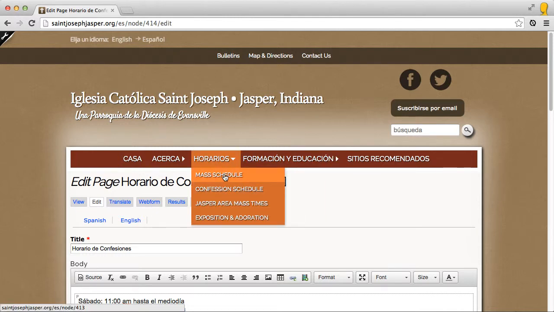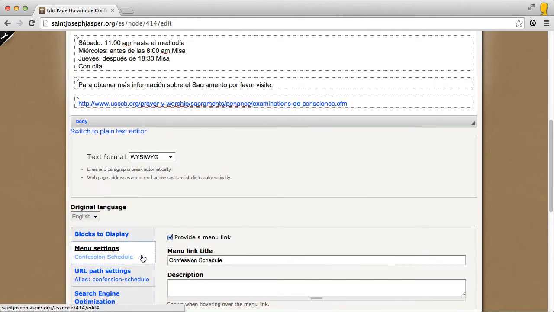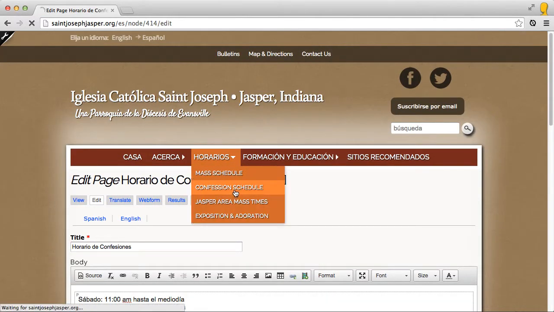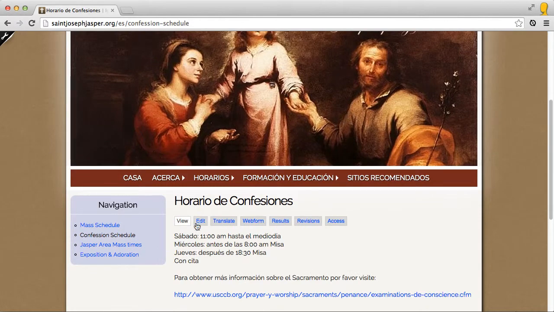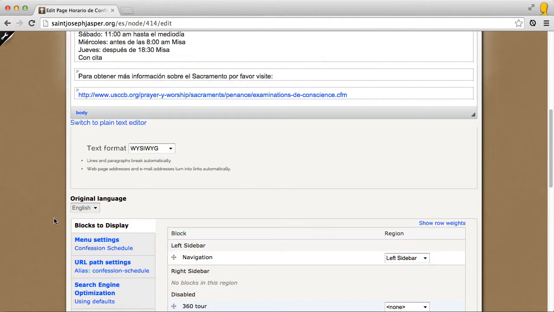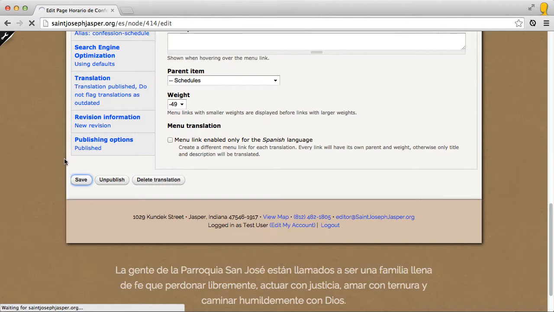So let's go ahead and go up to our main menu, and we'll see that it's still mass schedule in English. So we can go to menu settings, and we can change that. We can say, Confession Schedule is where we are here. So let's go ahead and copy this page title, and let's change the menu link. So let's go down to menu settings. We'll just change that right there and hit save.